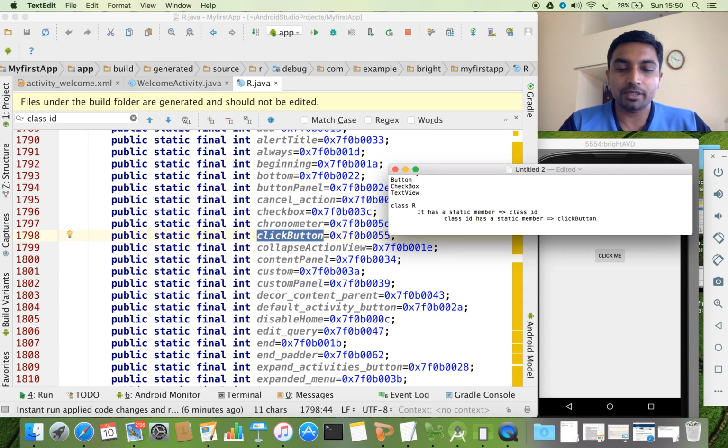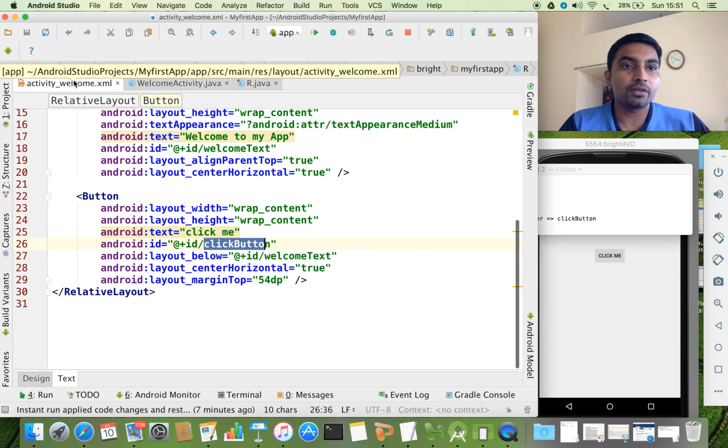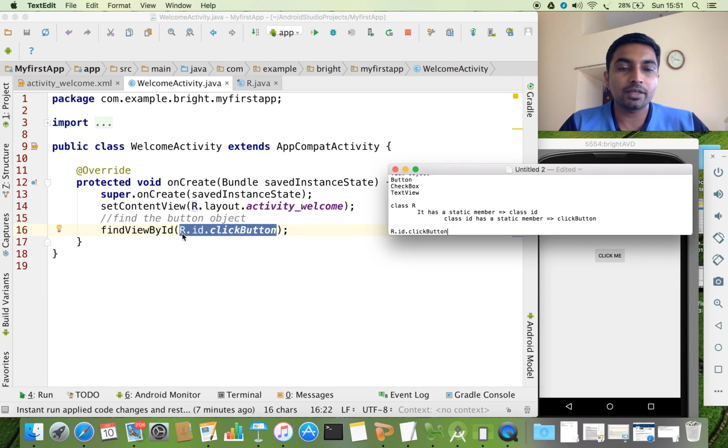Now how will you access the click button? We have to say R.id.clickButton. So directly we cannot say findViewById clickButton. When you build your project, you can see that R.java will be automatically generated, and it contains a class called R, where R has a static member id and the id has a static member click button. This is how it is parsed, R.id.clickButton.